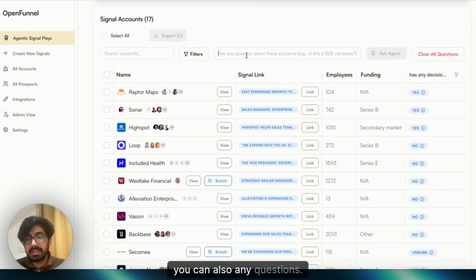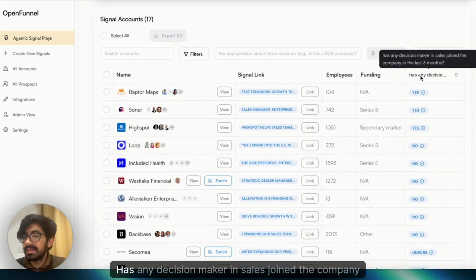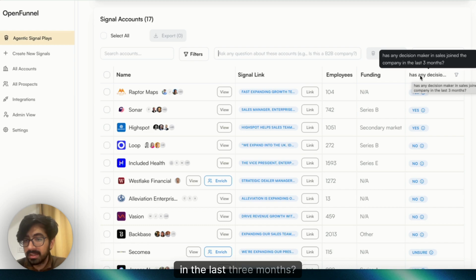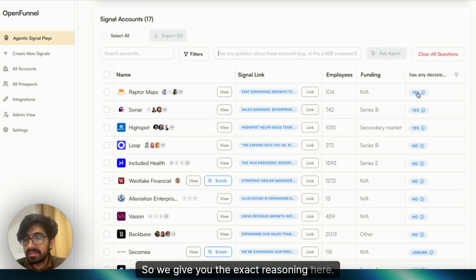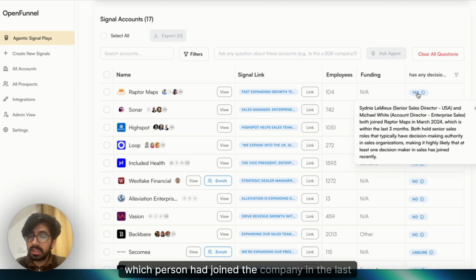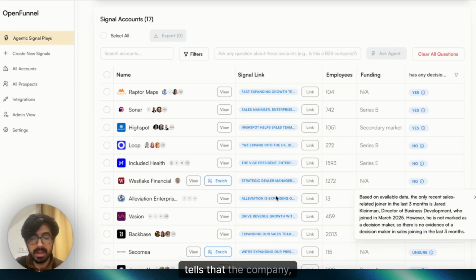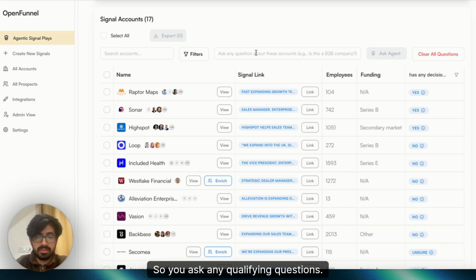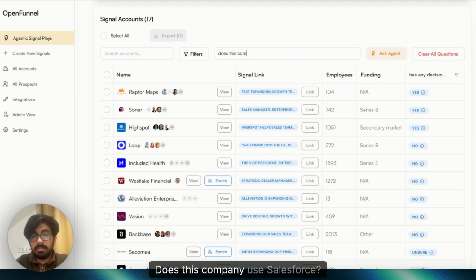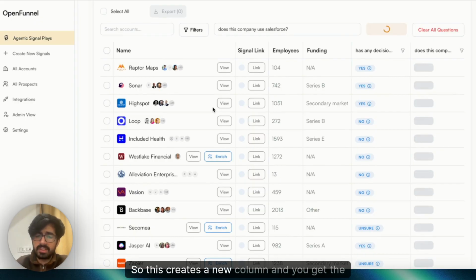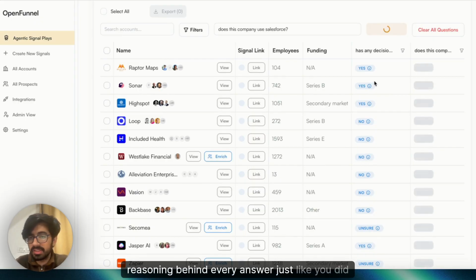You can also ask any questions. For example, I'd ask this question: has any decision maker in sales joined the company in the last 3 months? So we give you the exact reasoning here, which person had joined the company in the last 3 months, and in case it's a no, we tell you that there is no available data that tells that anyone has joined the company in the last 3 months. So you can ask any qualifying questions. We can answer literally any question about the people and the company through our agents. Any technographic question, does this company use Salesforce? We'll be able to answer that as well. So this creates a new column and you get the reasoning behind every answer, just like you did here.